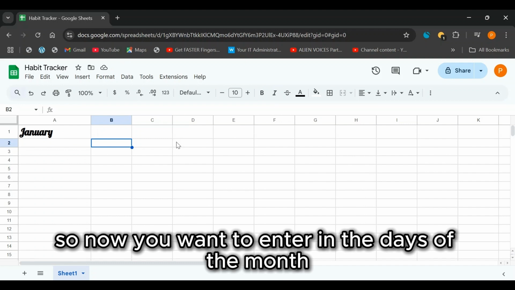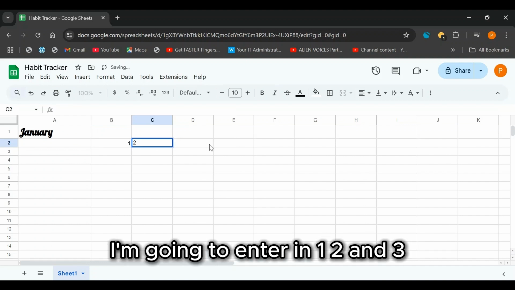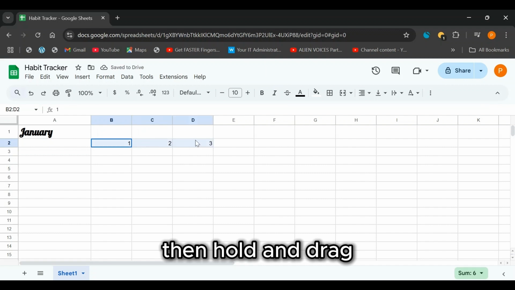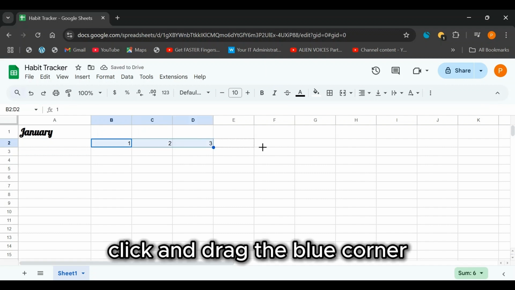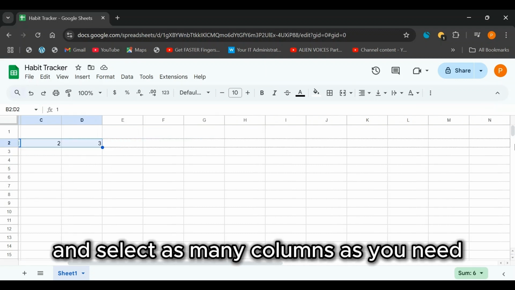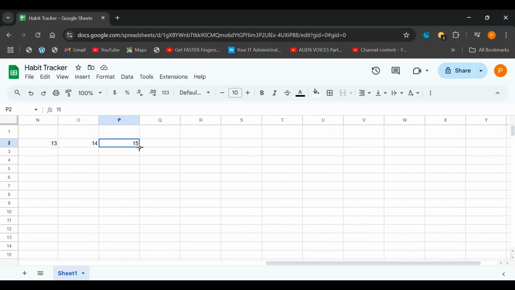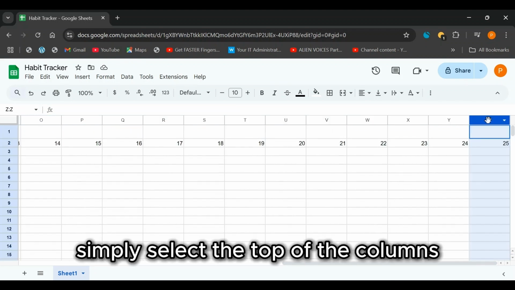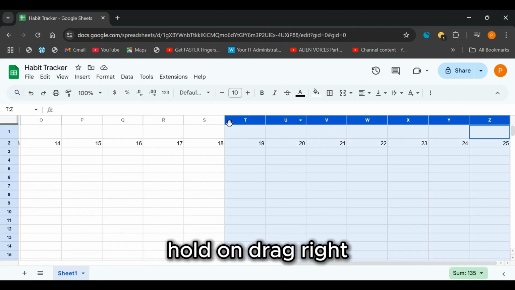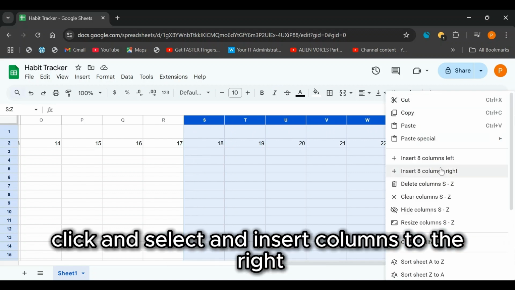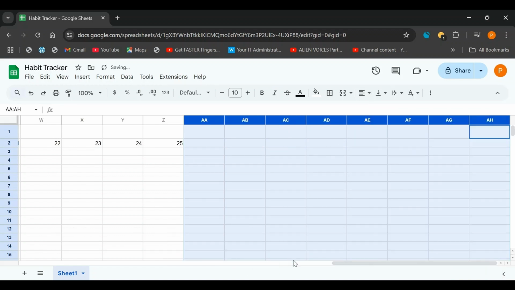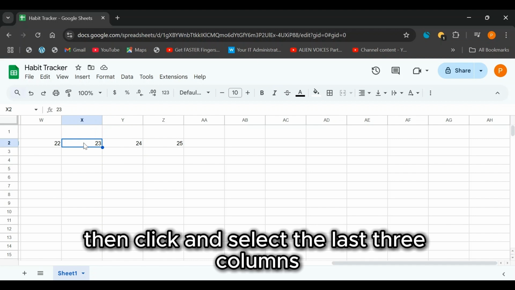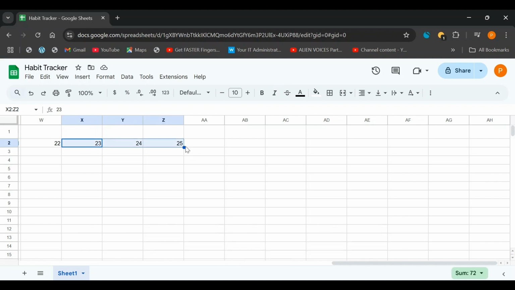Now you want to enter in the days of the month. I'm going to enter 1, 2, and 3, then hold and drag. Click and drag the blue corner and select as many columns as you need. If you run out of columns, simply select the top of the columns, hold and drag, right-click, and select Insert Columns to the right. Then select the last 3 columns and drag the right corner.